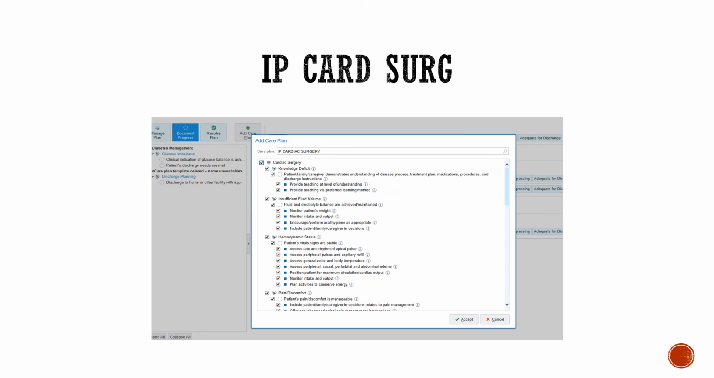Alright, so for any of your cardiac surgery patients, they all need to have this care plan. So you'll go in and put in IP cardiac surgery, and that'll bring this up, and you'll go in and select all these things, and this shows you all the things that need to be done for your patient.